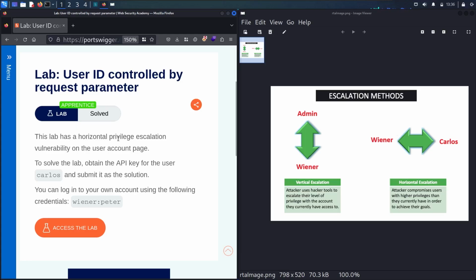So this lab has a horizontal privilege escalation vulnerability on the user account page, and to solve the lab, all we have to do is obtain the API key of the user Carlos. We have an account with the username Wiener and the password Peter.